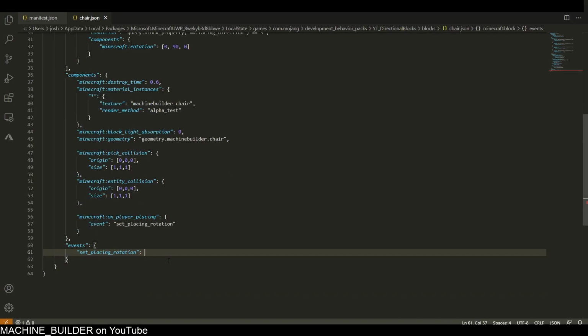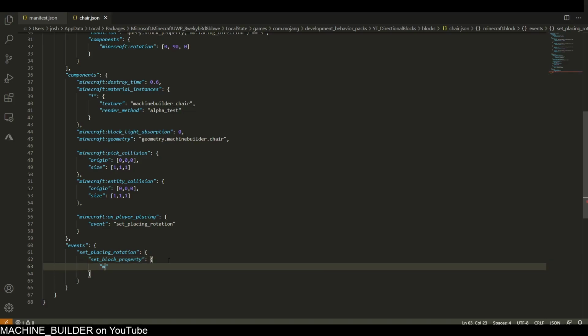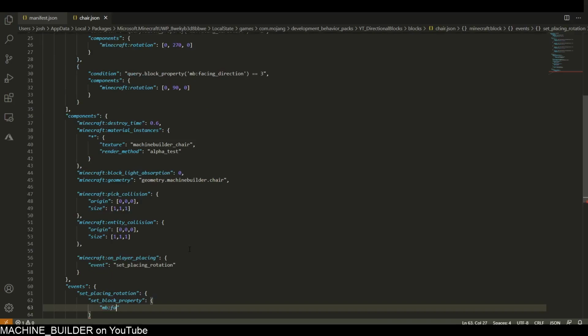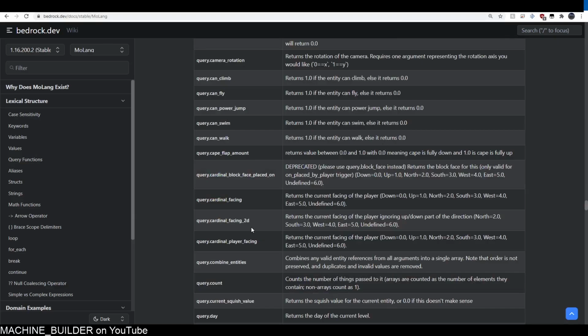So in this event we're going to set block property, and then mb facing direction, and we're going to set it to query.cardinal_facing_2D minus 2, so we need the spaces. Here you can tell the query.cardinal_facing_2D returns the current facing of the player ignoring up and down. So basically this just returns north, south, west and east, depending on the rotation of the player.